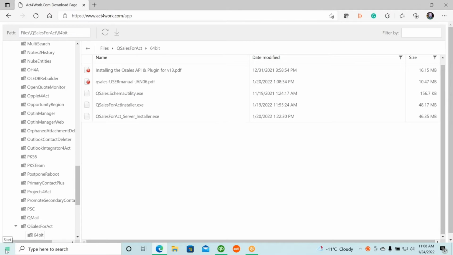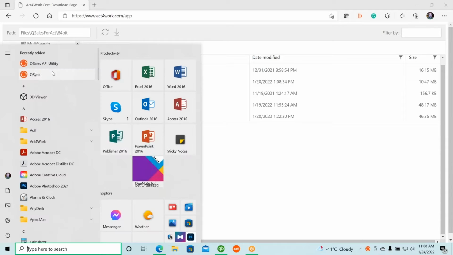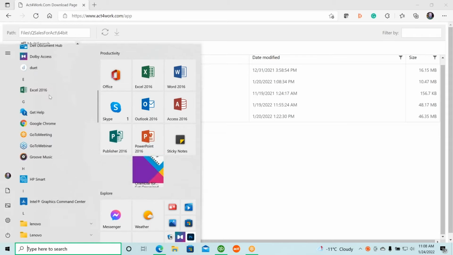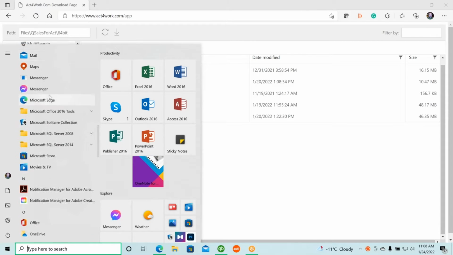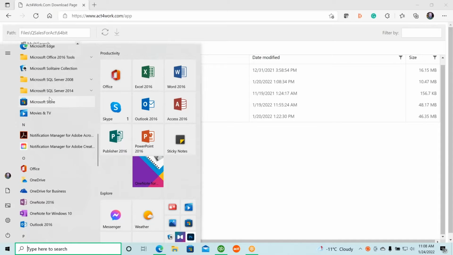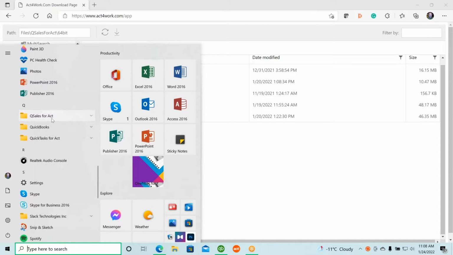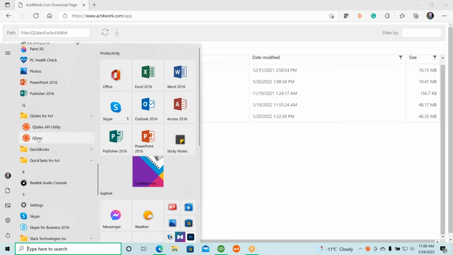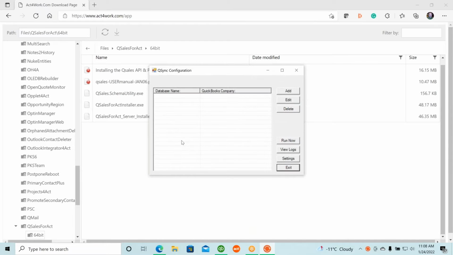So what we're going to do is click here, and we see Qsync here. This is the application that is installed, or if you don't have an operating system that puts it up at the top of the start bar, then you're going to scroll down to the program group, Qsales for ACT, and launch it from here. Okay, so this is the standard Qsync configuration utility.